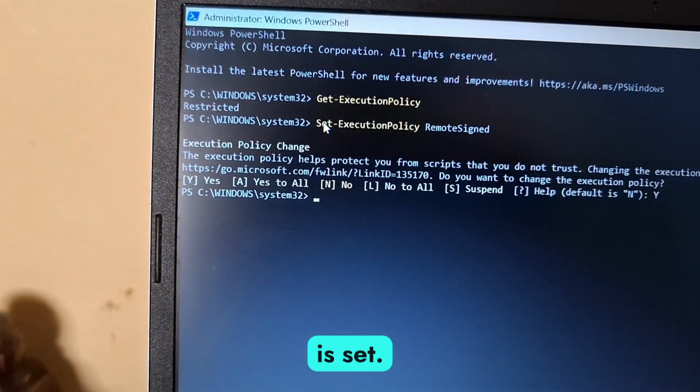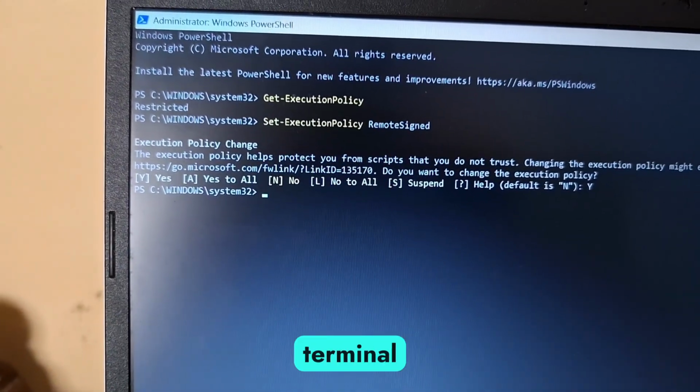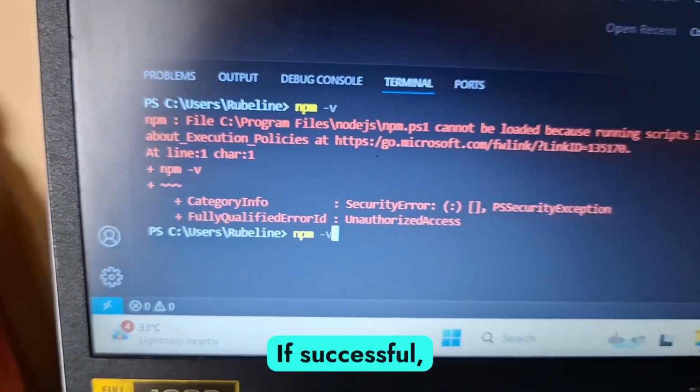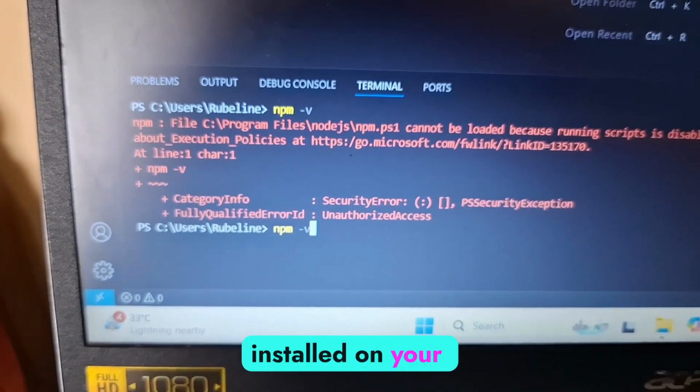All right, everything is set. Now go back to your Visual Studio Code terminal and try running the command again, npm -v. If successful, it will show the version of NPM installed on your system.